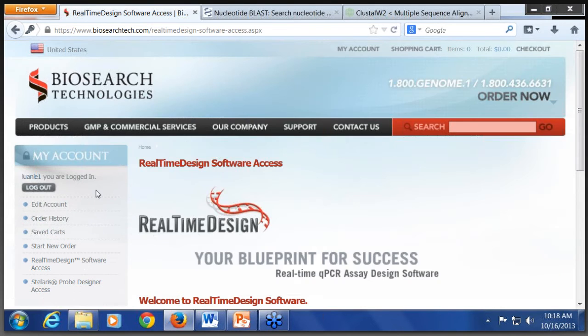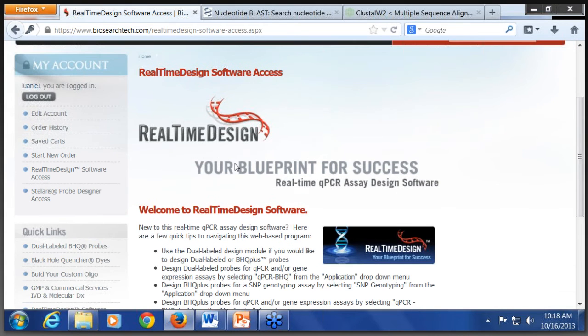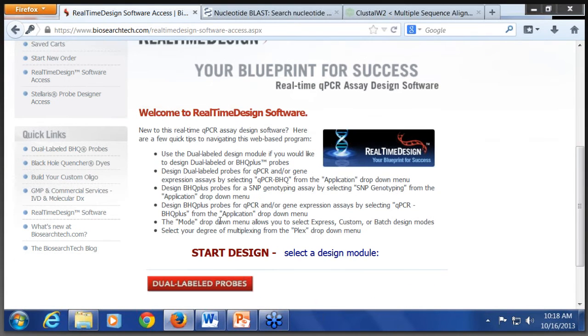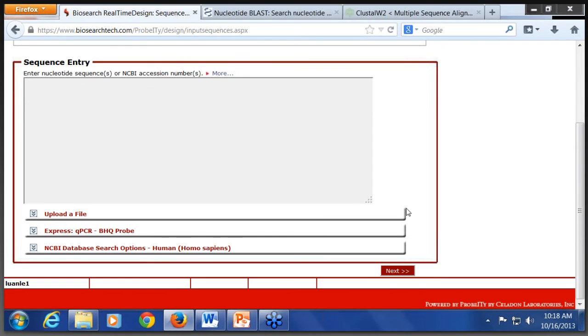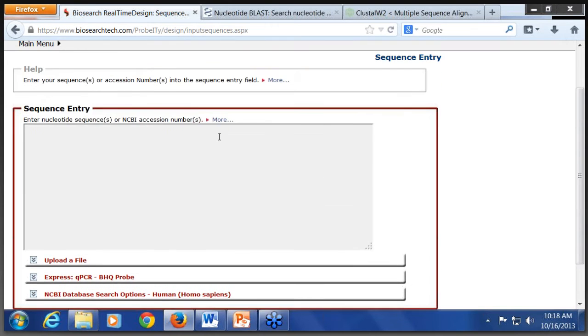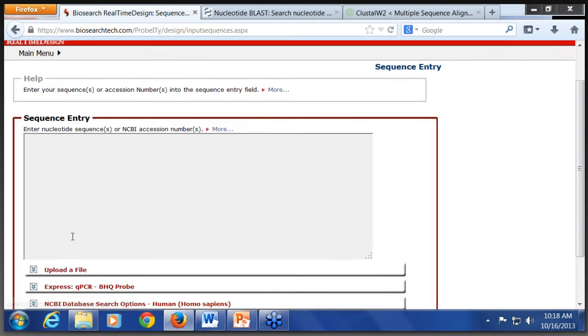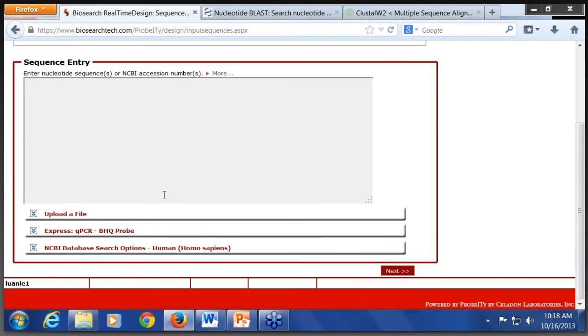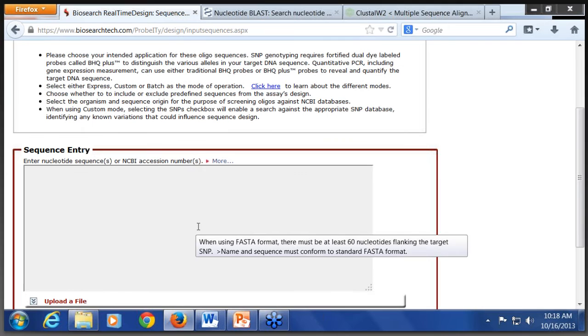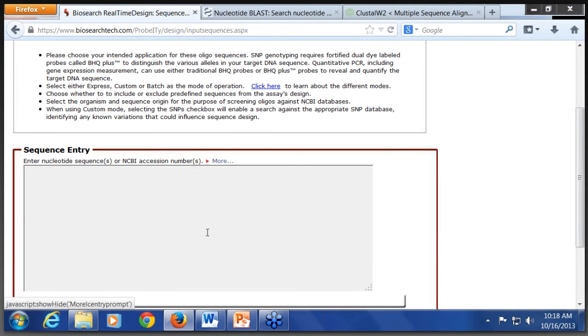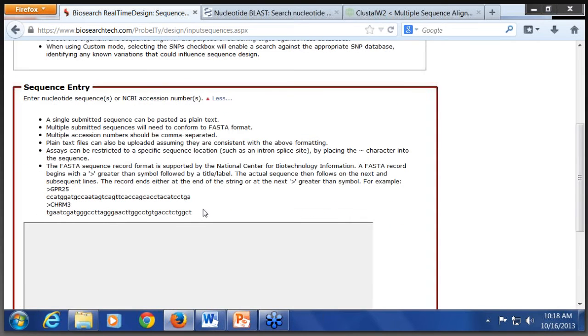So clicking on that will take you to an introductory page, which will go over the different features that are offered on the website. Once you're done with that, you can click Dual Labeled Probes to go into the main portal of the software. So you see it's very simplified, but there's definitely a lot of information that can be found using the carets and the drop-downs here. So one of them is a way that's going to show you how to input your target sequence. So this can be done in 3 different ways.